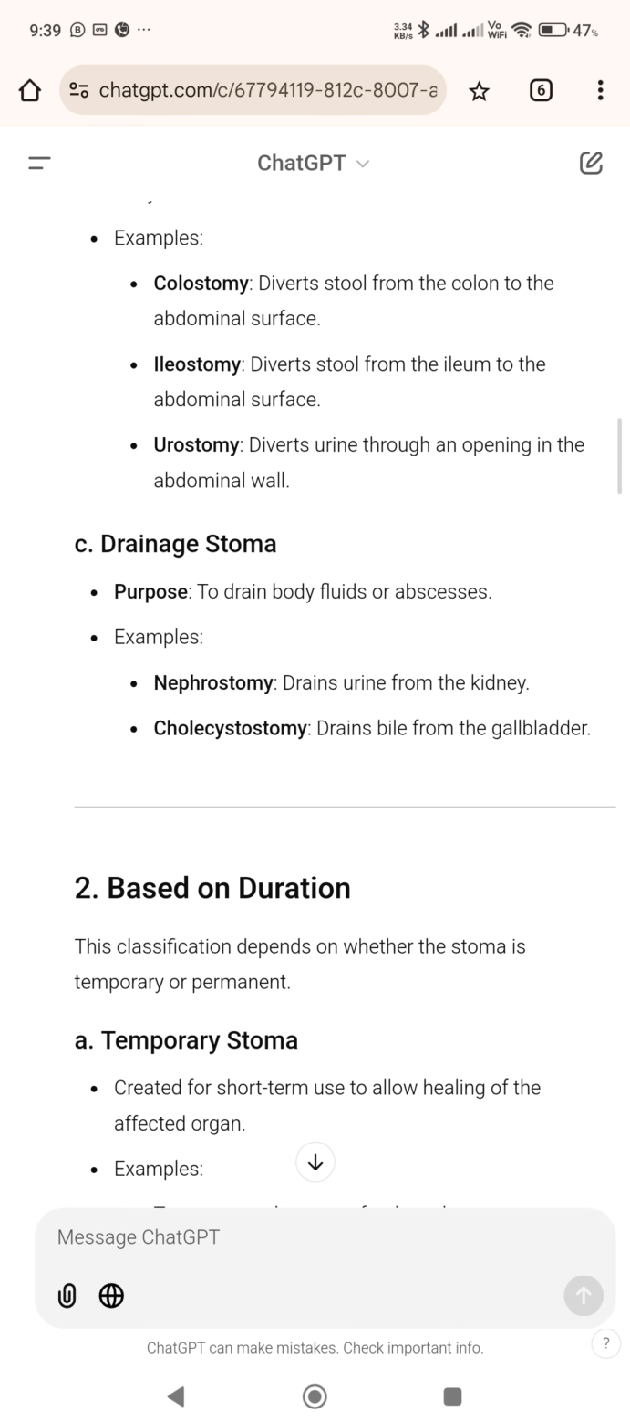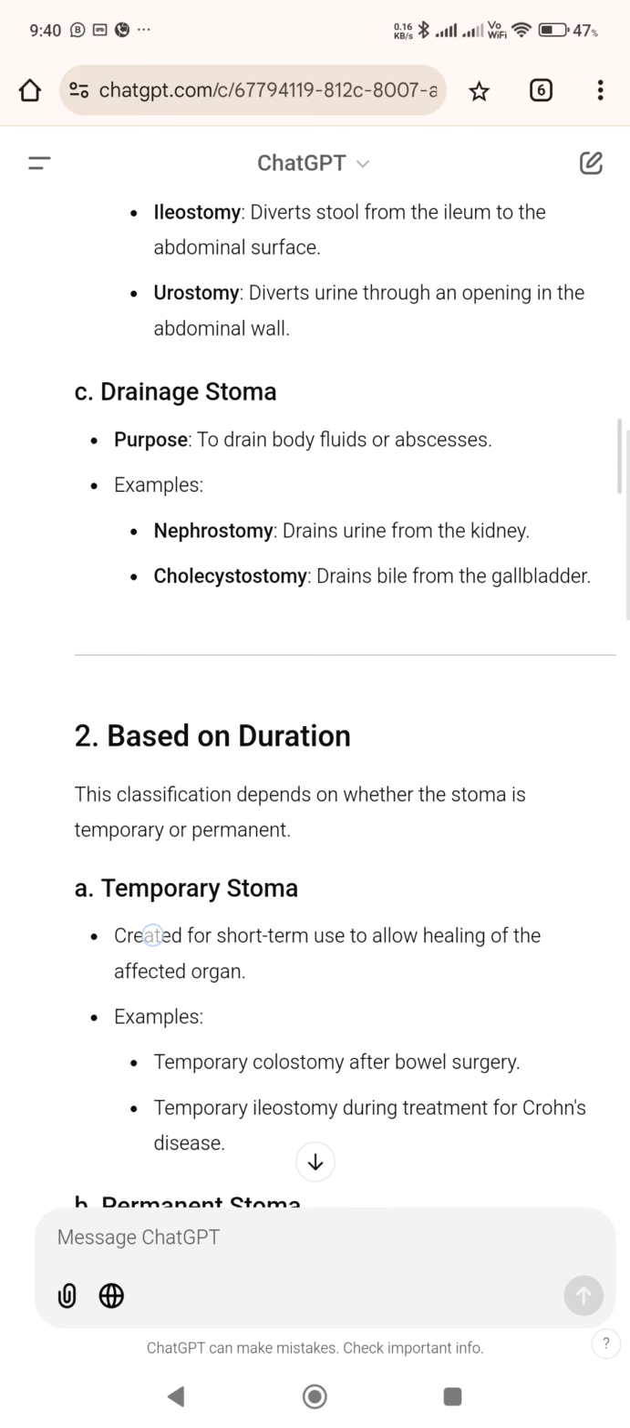C. Drainage stoma. Purpose: to drain body fluids or abscesses. Examples: nephrostomy, drains urine from the kidney. Cholecystostomy, drains bile from the gallbladder.